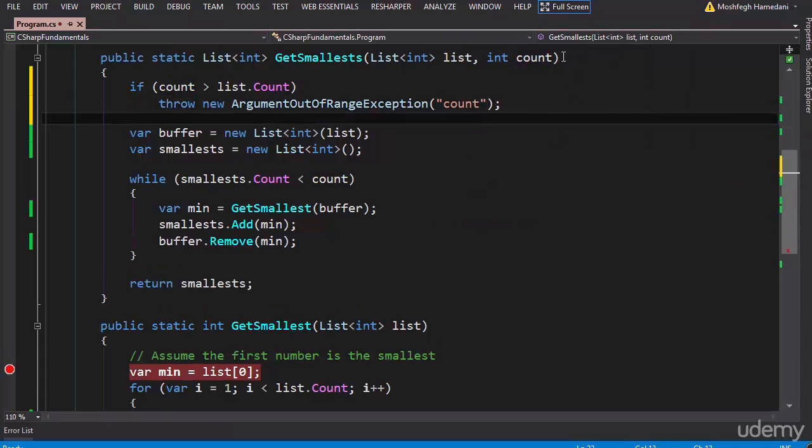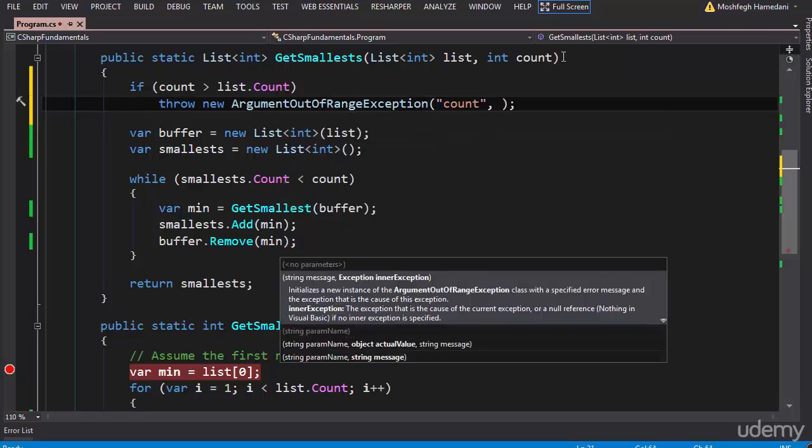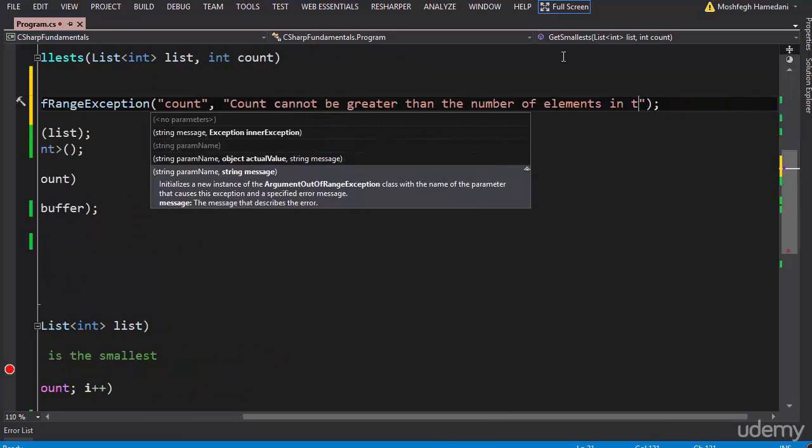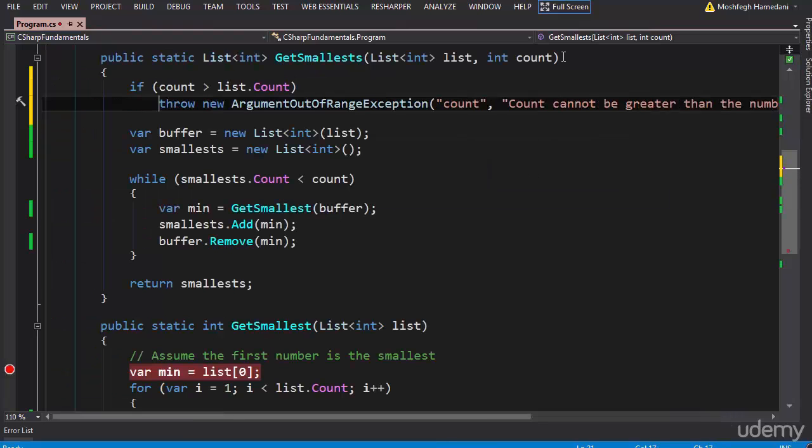so I'm checking if count is greater than the number of elements in this list, then we throw an exception of type ArgumentOutOfRangeException. This is a useful technique in defensive programming. So we check the input first before doing any processing. Now, one more thing I would like to add here, we can add a message here. Count cannot be greater than the number of elements in the list. Let's run the application now.